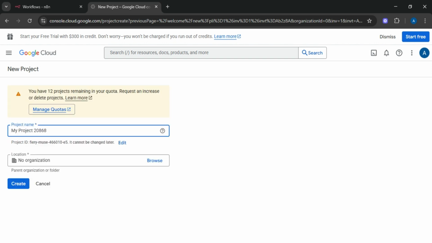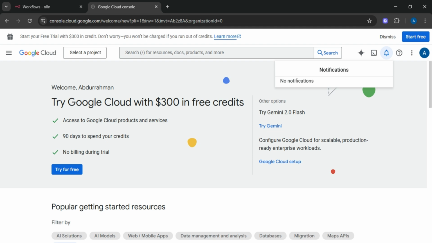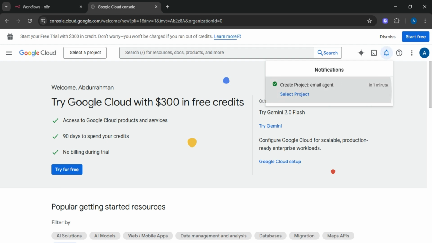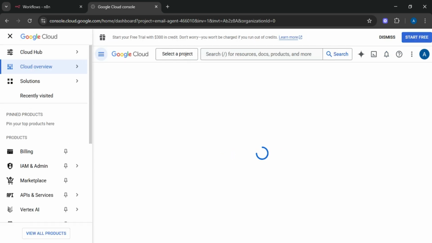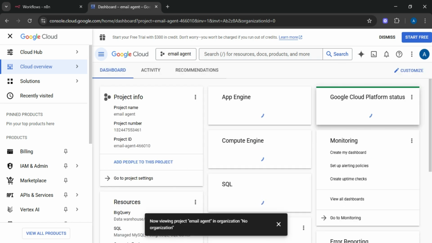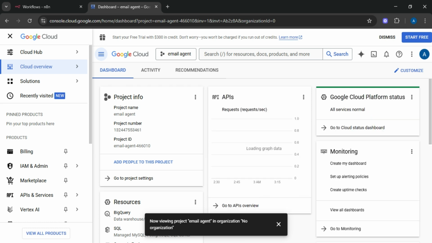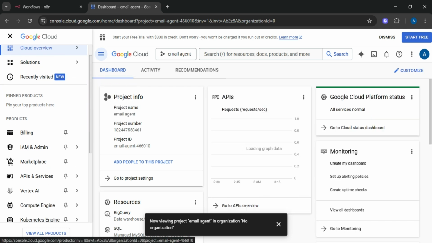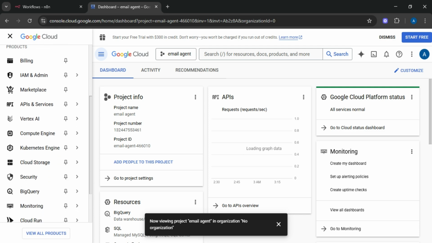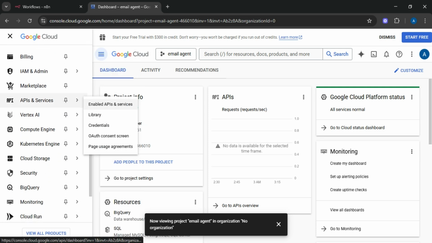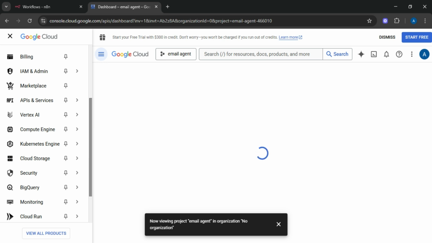We'll name the project. For me, I'll name it set email agent. Then create. We select the project that was created. It's creating the project. Then we just select it. Now we'll move to the API and services. Here's the API and services. We'll enable API and services. Click there.